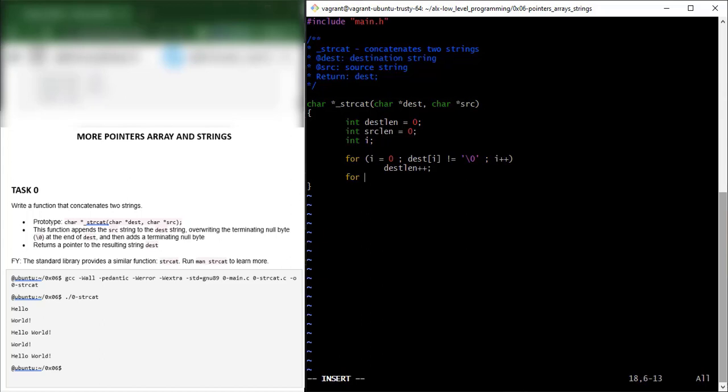So the next loop is for the source string. So for i equals 0 as well. So in this case, I'll use src[i], as far as it is not equal to the terminating null byte, then i++. So here, what can we do? I'll just say src_len++. So now we have these two variables here, the dest_len and the src_len. This will give us the exact number of characters passed as the destination string and also the source string, right?